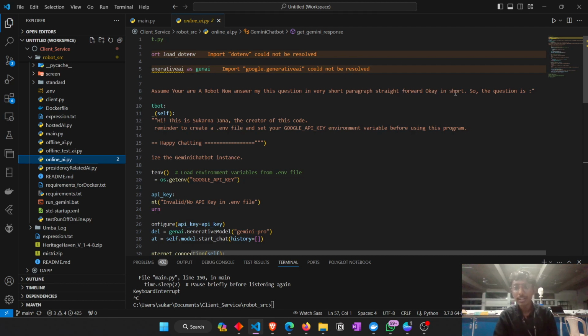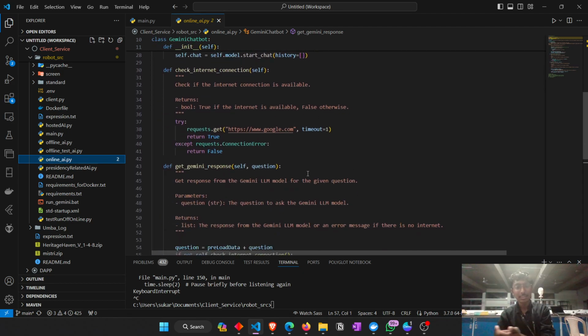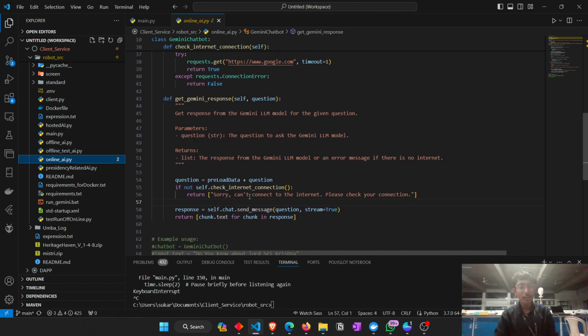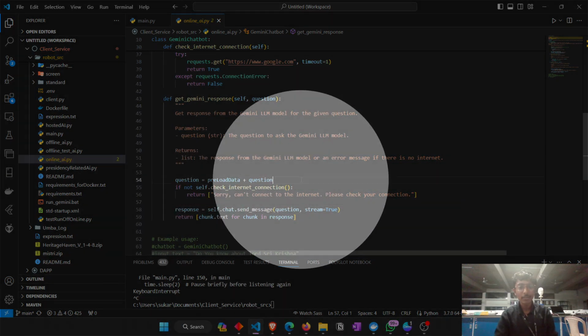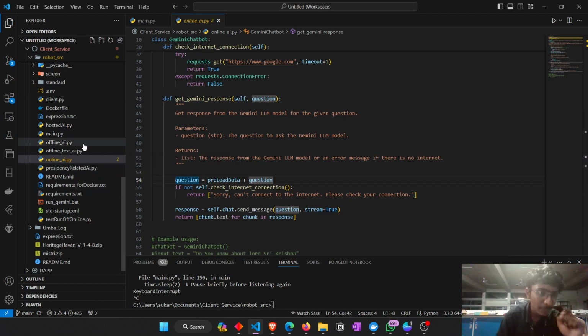Straightforward. In short, whatever question I ask, it will add it to that one. You can see whatever question is asked, it is added, and then it will ask the internet, like it will ask Gemini, and then it will give us a response.